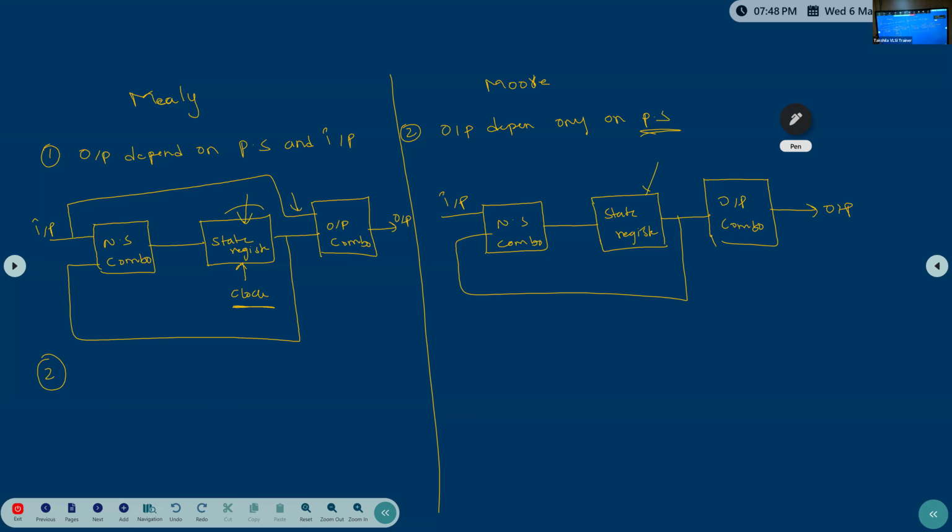No doubt. Second point: input changing will make the output immediately change, causing glitches in the output signal.